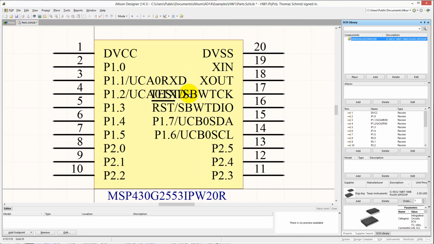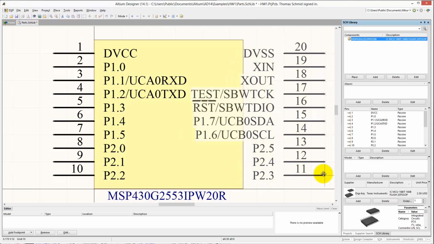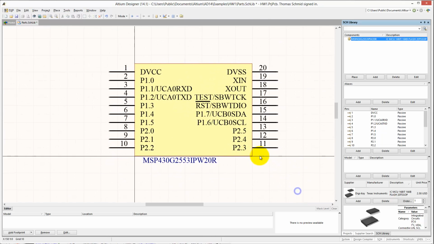Now again, the footprint doesn't look too great anymore, so we will move them out so we can actually read the different signals, and that will be it. Let's save the first schematic symbol.